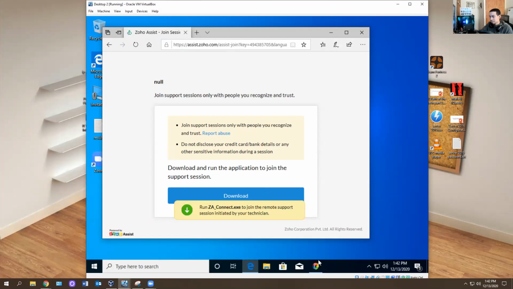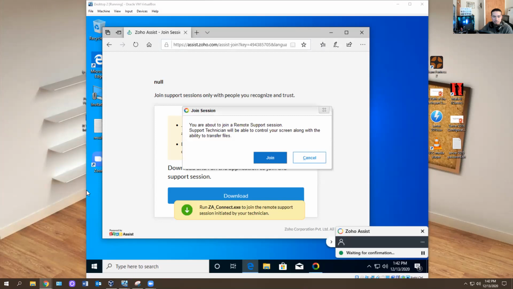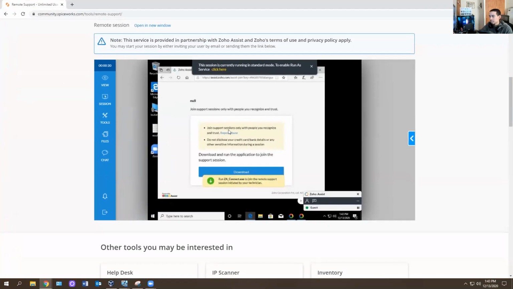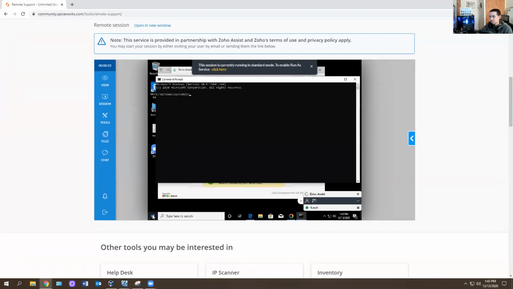Then when you do that, I should be able to see what they're doing. So when you do that, it says waiting for confirmation. It says, are you about to join a remote desktop session? Support is able to control your screen along with the ability to transfer files. You okay with that? Yeah, join. So now if you do that, you see over here in my web browser, I have control of the screen now. So I could do whatever I want.